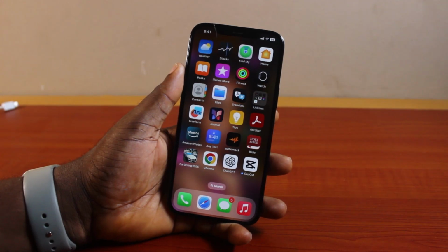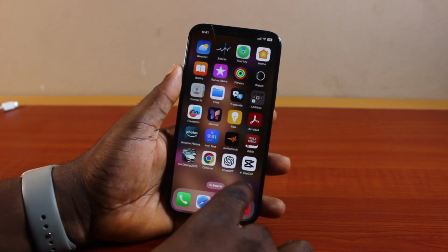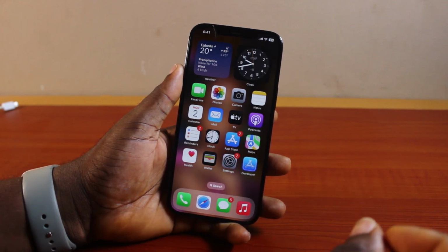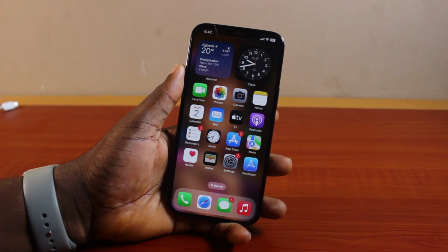How to add home button on iPhone 12. So if you want to add a new home button to your iPhone home screen on iPhone 12, whether running on iOS 18 or iOS 17 or earlier, then this video is going to walk you through how to do this step by step.